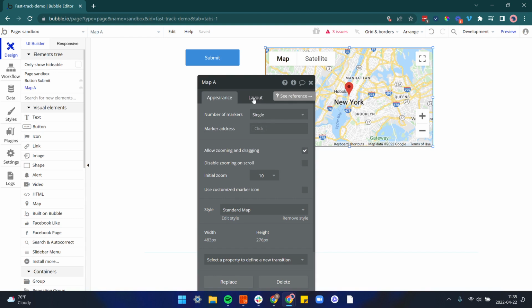Layout is where you'll work with Bubble's responsive settings. Now, a quick note on the responsive engine. As of mid-2022, we are in a transition period between two different responsive engines. Right now, the default engine is going to be the old engine. Any new applications will be automatically assigned to that old engine. And you'll have to manually upgrade individual pages to the new engine.